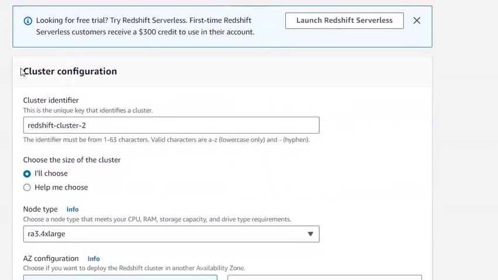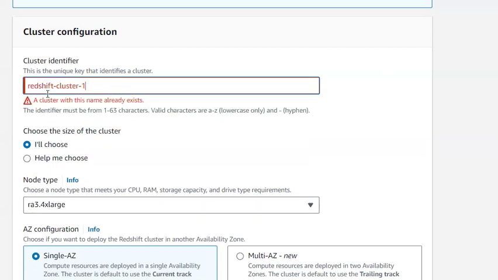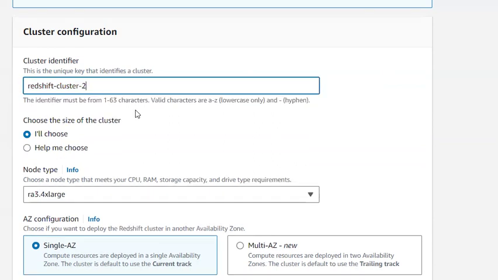First, you need to provide cluster configurations. You need to provide your cluster name. In order to identify it from multiple clusters, you need to provide some cluster name here. Now, I'm going to provide my Redshift cluster name as redshift-cluster-1. If there are already clusters with that name, then you cannot create another cluster with the same name. So I'm moving on with redshift-cluster-1.